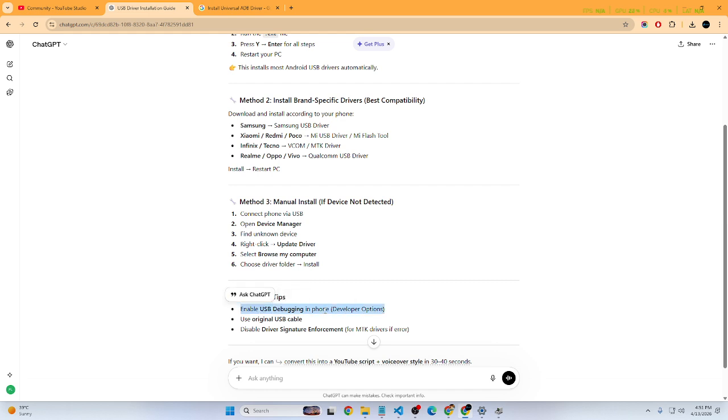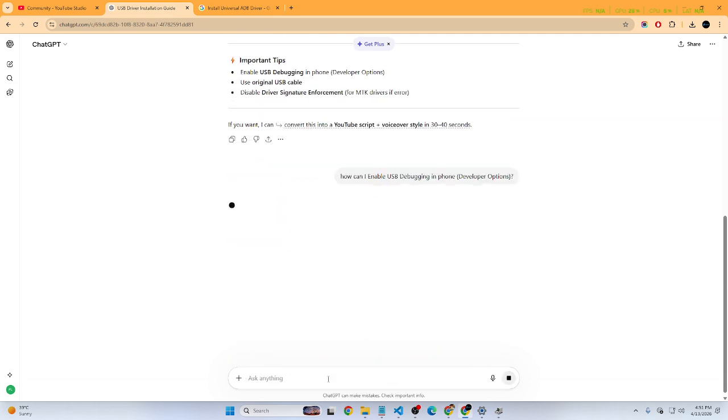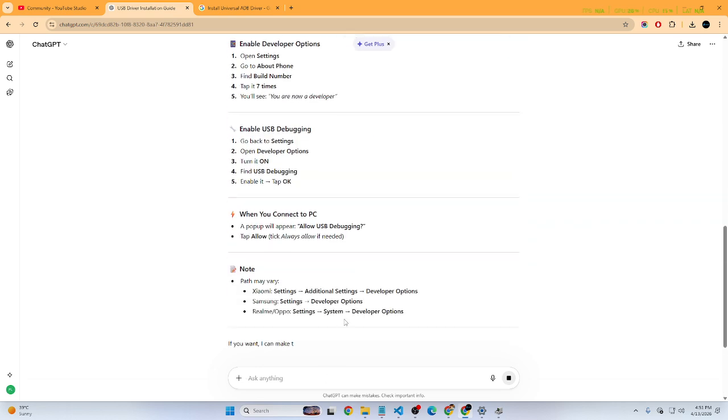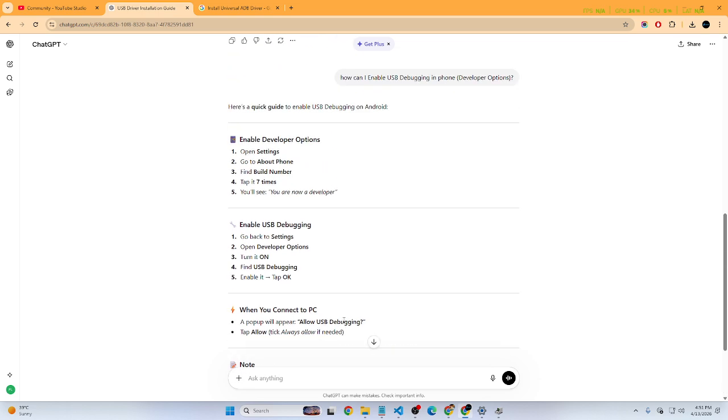So how can you enable USB debugging? Open Settings, go to About phone, find Build number and tap it 7 times. You will see that you are now a developer. Go back to Settings and open Developer options and turn it on. You will only find the USB debugging option when you turn on developer options. Enable it, tap it.